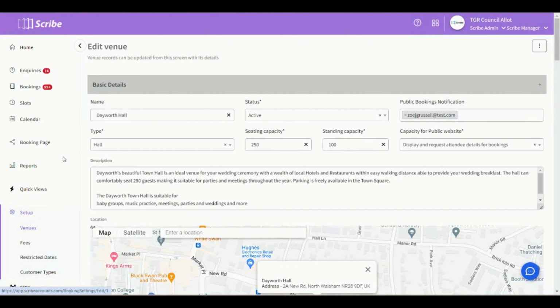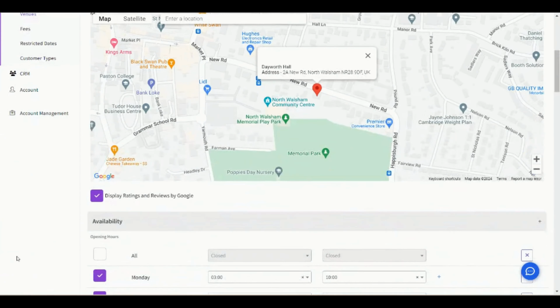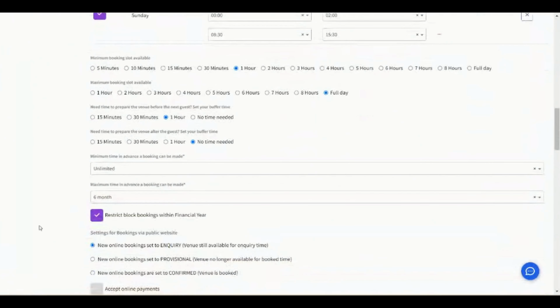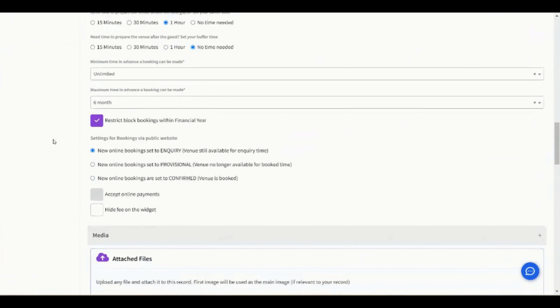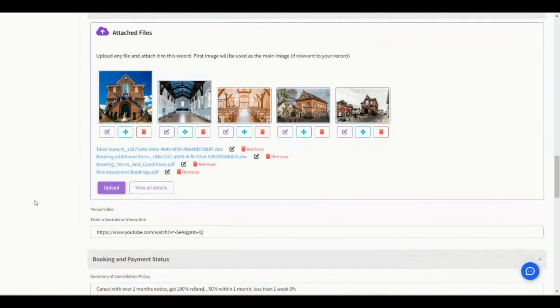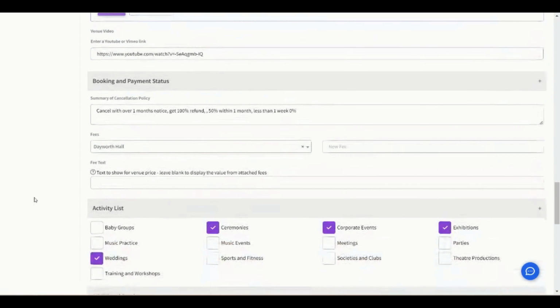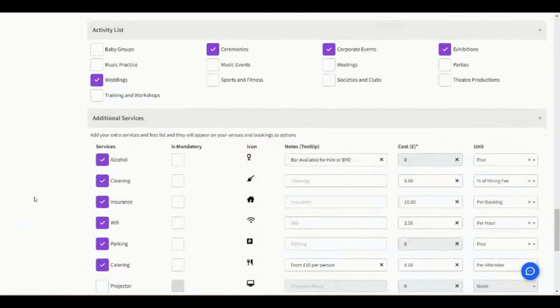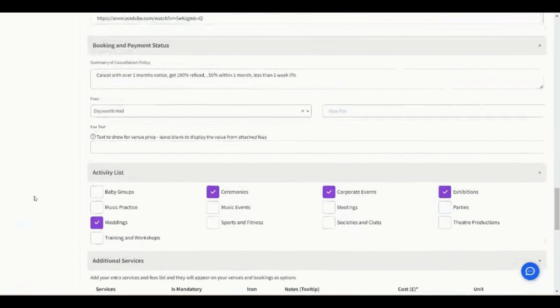Hopefully you will have already watched the setup video and you will have set up your venues accordingly, with their names, all of the type information, address, obviously the maps, the availability, the minimum and maximum booking slots available, and also the settings on the public website. So whether or not you set them to be an inquiry, provisional or confirmed, and whether or not you accept those online payments.